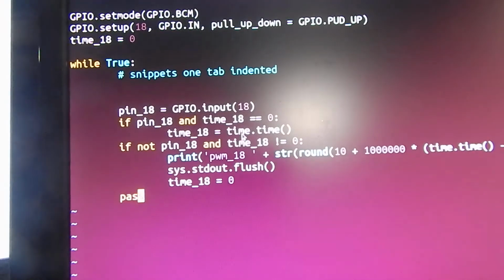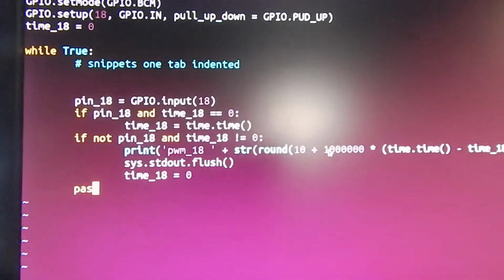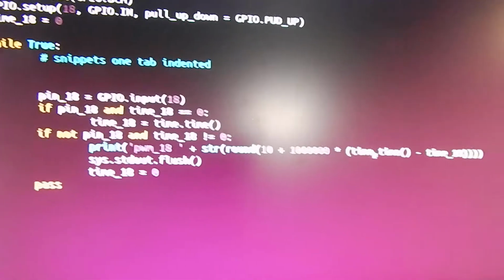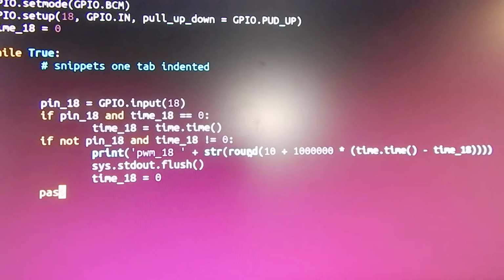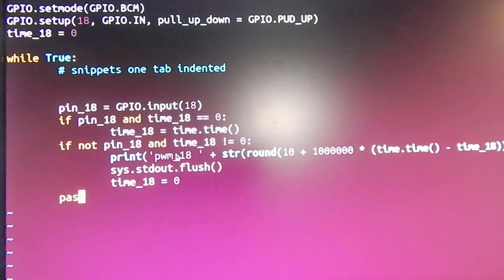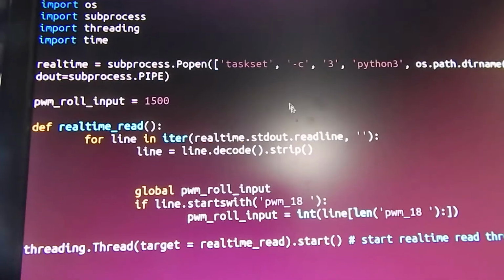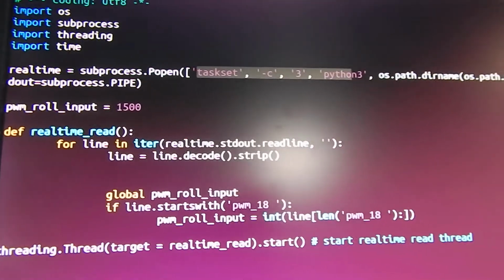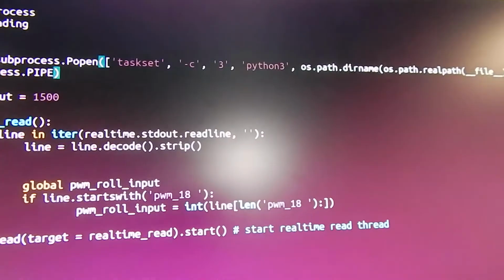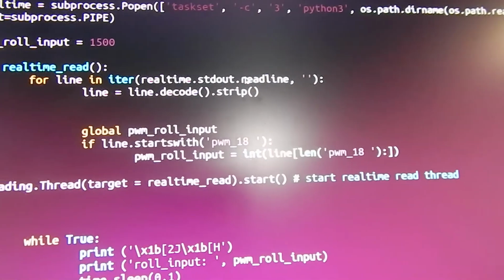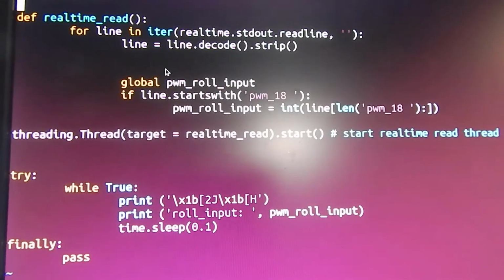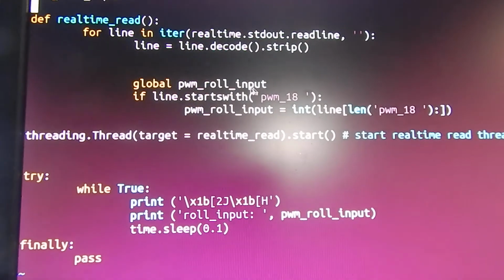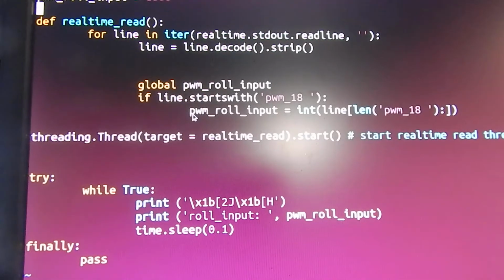So I'm reading the pin timeout and multiplying it with 1,000,000, so I get the microseconds, and then I'm writing these microseconds to standard out. And the main process is using task set to run this real-time task on a separate CPU, and just gets the read values from a pipe, and then this pipe is parsed and put into the values.